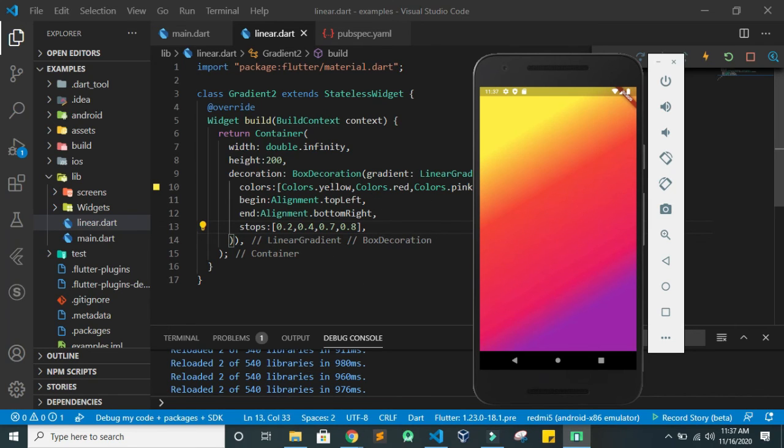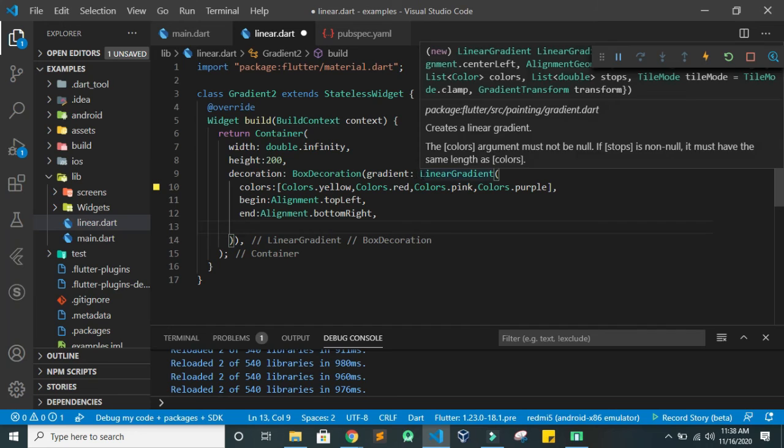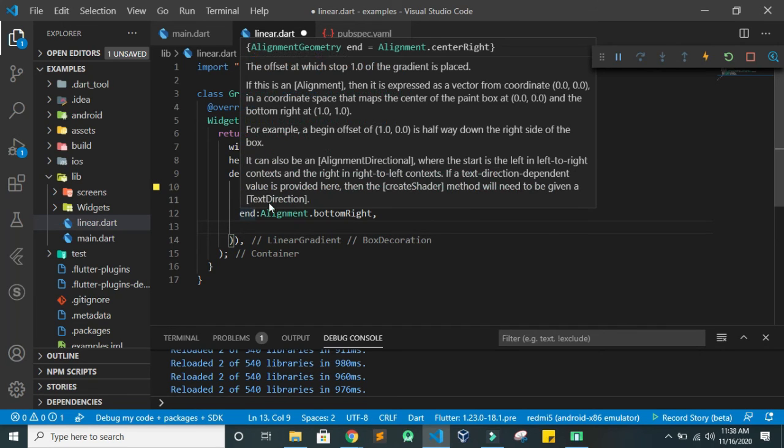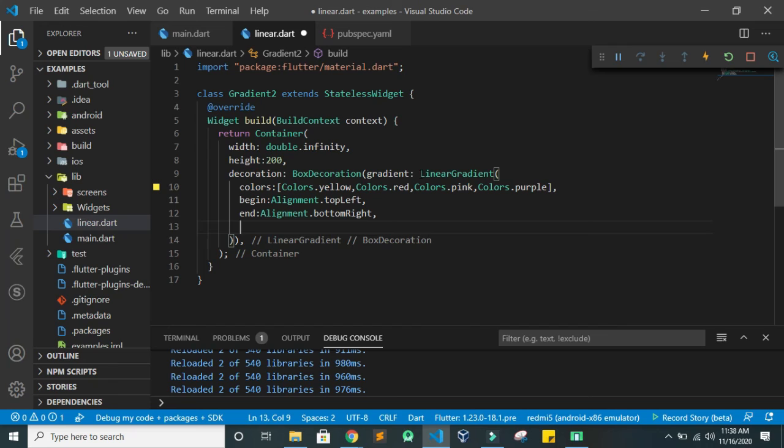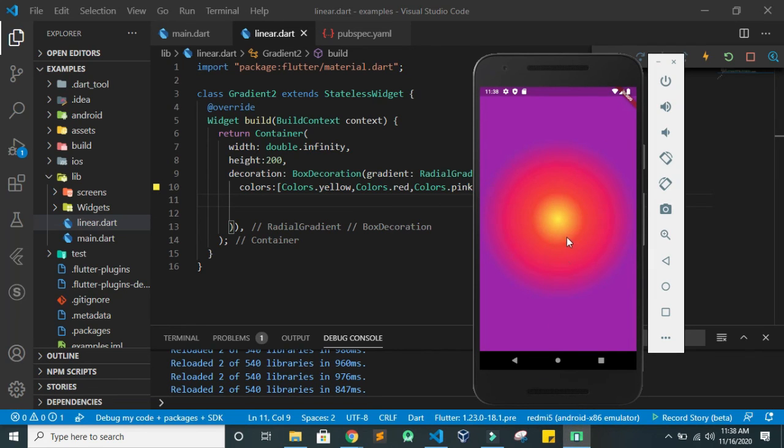Now let us check how to use the radial gradient. For that you won't need to do much different. Here I'll just write Radial, and now I'll delete these things and save it. Now you can see that we have a cool effect of a circular gradient, that is yellow and then red and then pink and then finally purple.